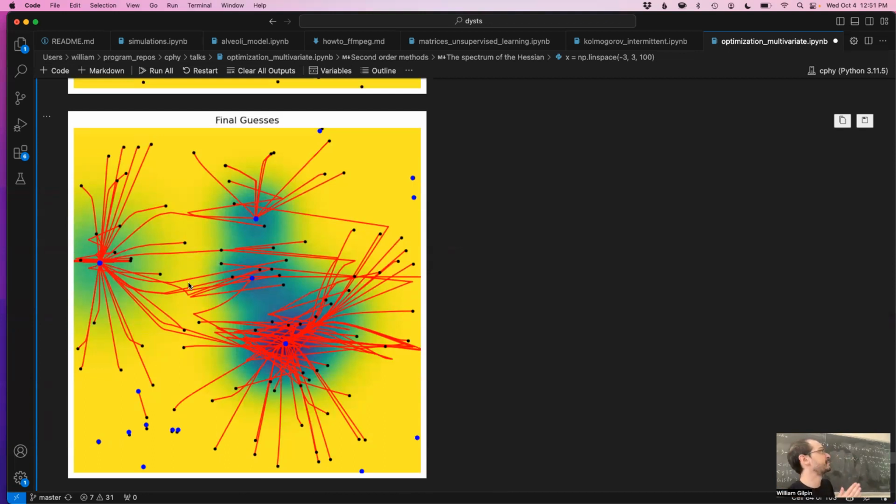All right, so that's multivariate optimization, and we'll see it again when we talk about deep learning, which is a lot of optimization problems. So, all right, thank you.